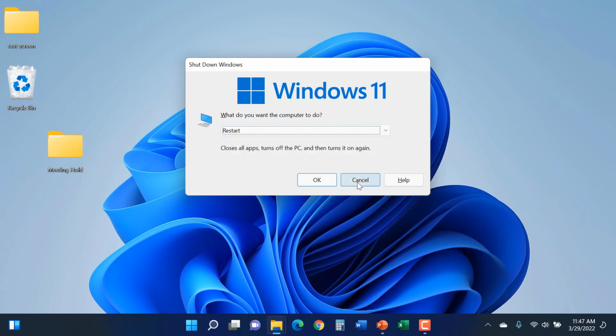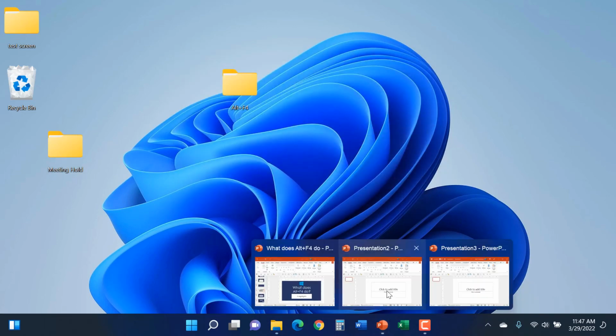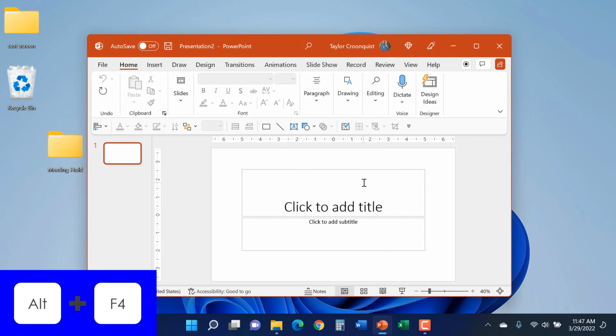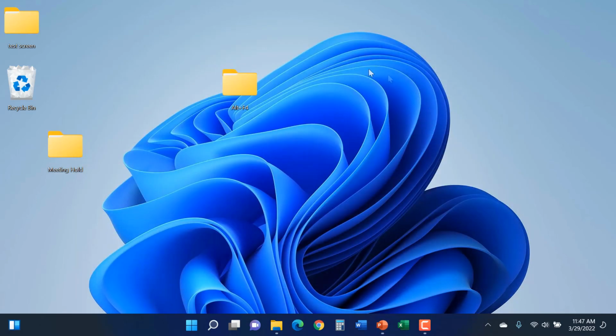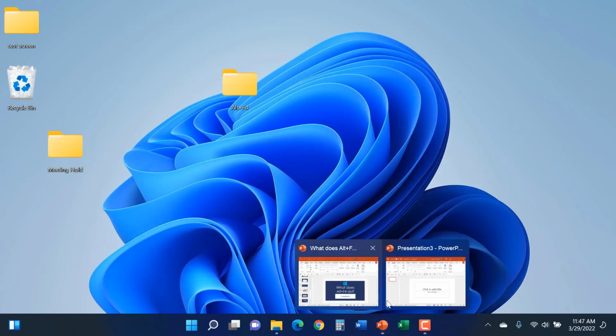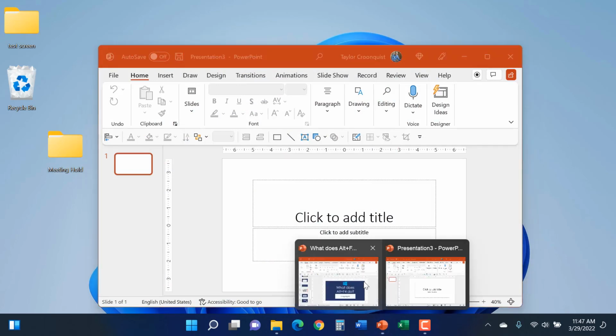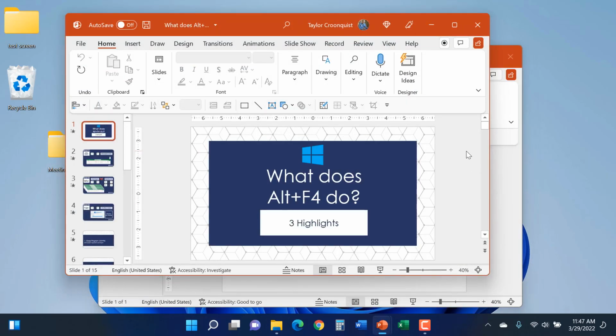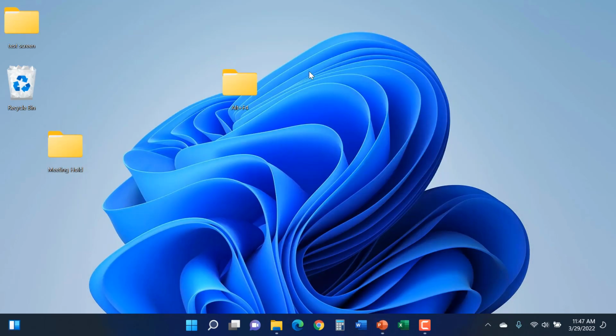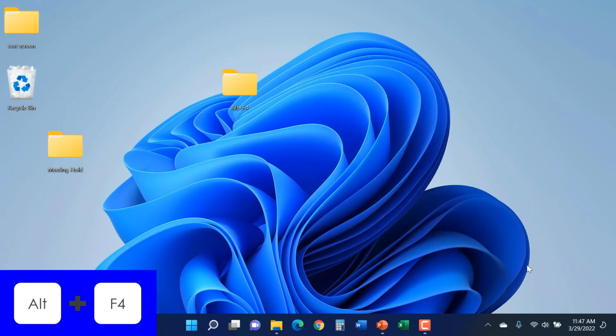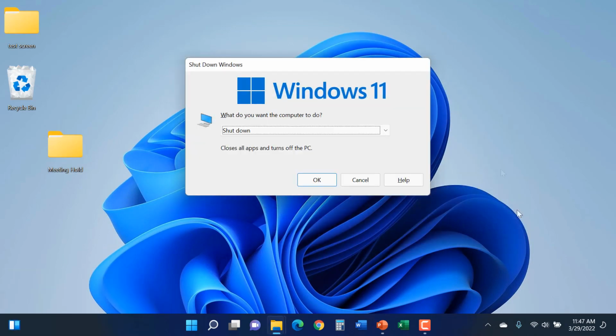The key point here is though, if I come back and open one of these PowerPoint documents, if I hit Alt+F4 here, it's gonna again try to close the program. So if you have a lot of windows open and you want to quickly shut down your computer, simply hit Windows+D, will take you directly to your desktop, what I call the desktop drill, and then Alt+F4 will start the shutdown Windows dialog box.